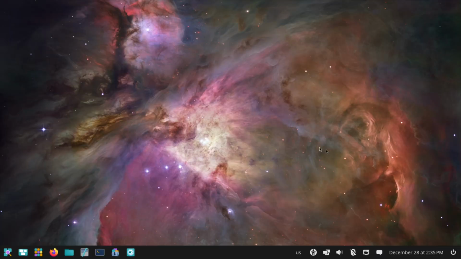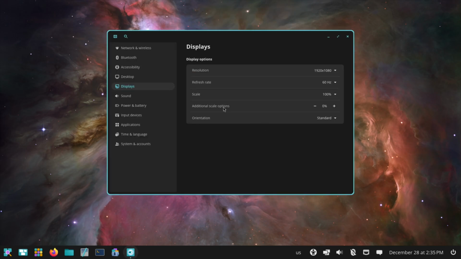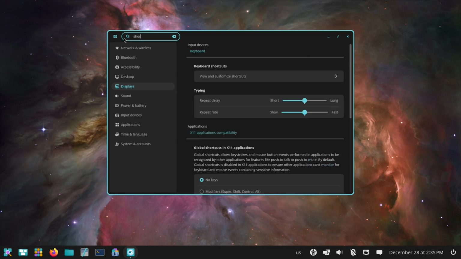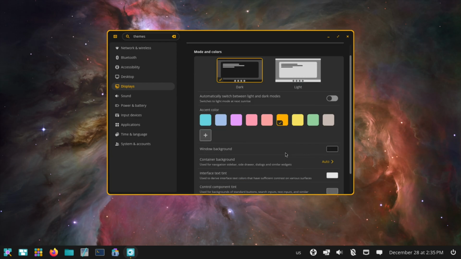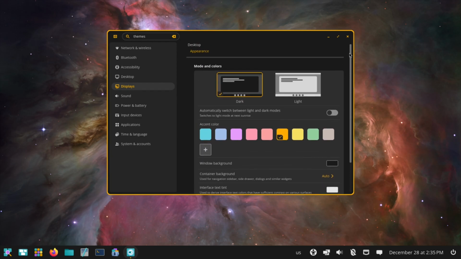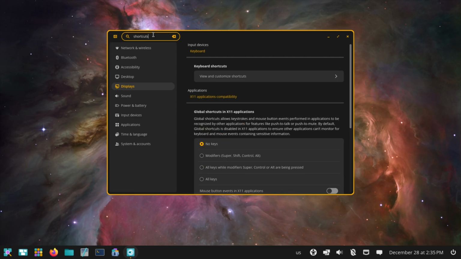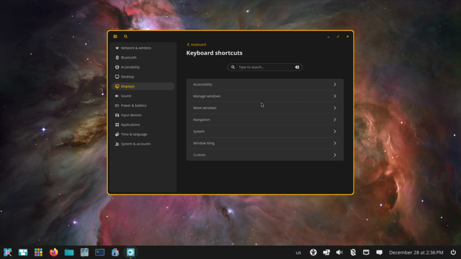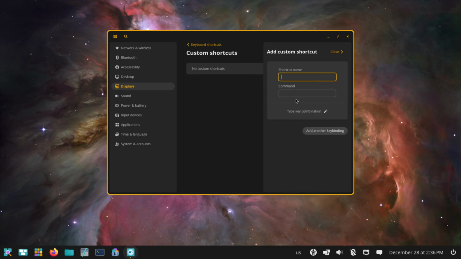Pop! OS has always looked good, but now customizing it is much easier. You can switch between light and dark themes, pick accent colors, move the dock, or use it as a panel. Keyboard shortcuts, workspace behavior, display settings, all right here in the new Cosmic Settings app. And the best part? It's built natively, not cobbled together from GNOME components. In just a few clicks, you can make the desktop look exactly how you want.